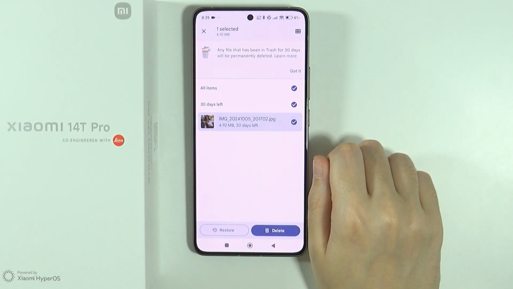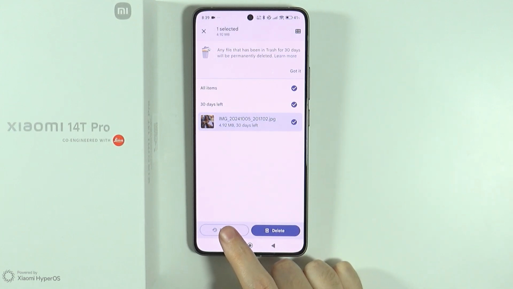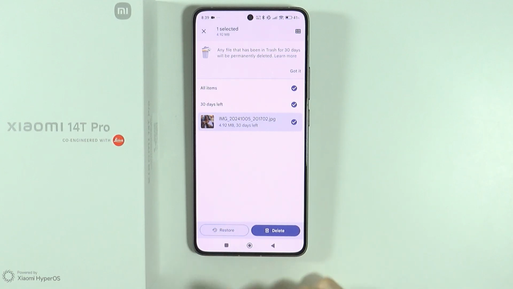You can select them and then you can either delete or restore. So if you want to recover them, then of course you have this option over here.